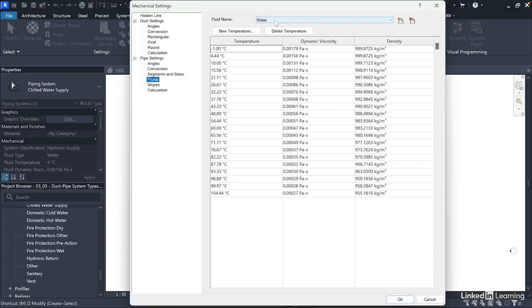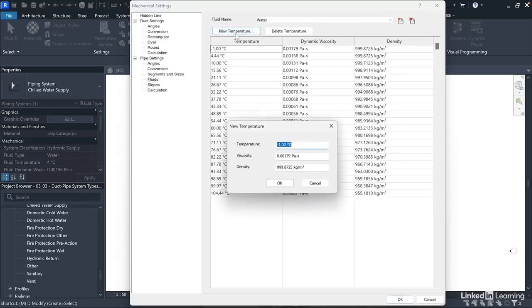We'll make sure that this is water, and now we need to create some new temperatures for our hydronic system, which is the chilled water supply and return, hot water supply and return. So for this project, we will set the chilled water supply and return temperature to 7 degrees Celsius and 12 degrees Celsius. For the hot water system, we'll set the supply to 45 degrees Celsius and return to 40 degrees Celsius. So we don't have those temperatures defined here. So we need to quickly create new temperatures. So we'll click on new temperature here.